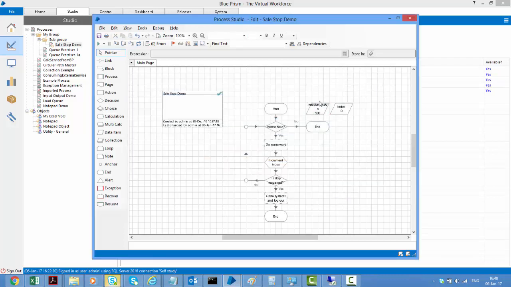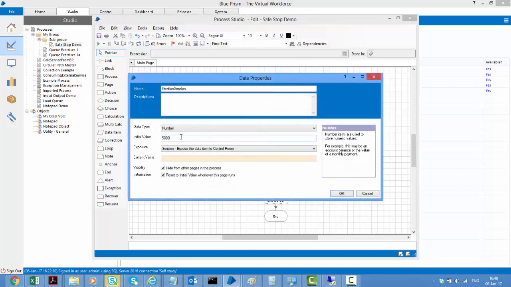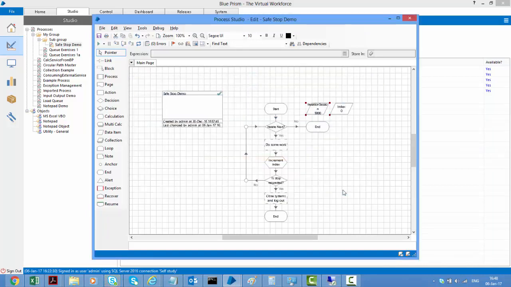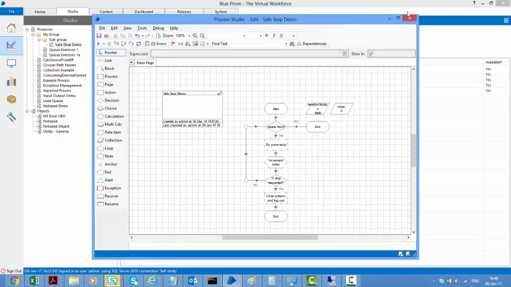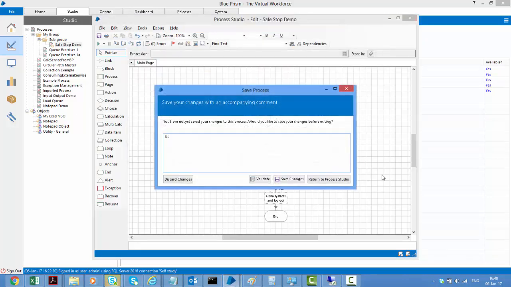Now it's a session variable, and also let me make its value larger. I don't want it to complete before I do any changes to it. And also here in my iterate next, I need to use the iteration session, using the session variable.